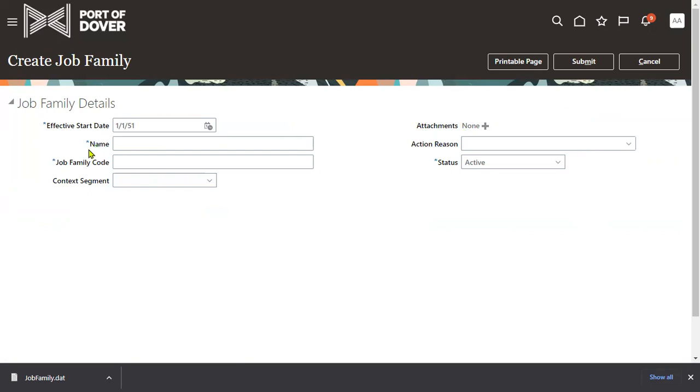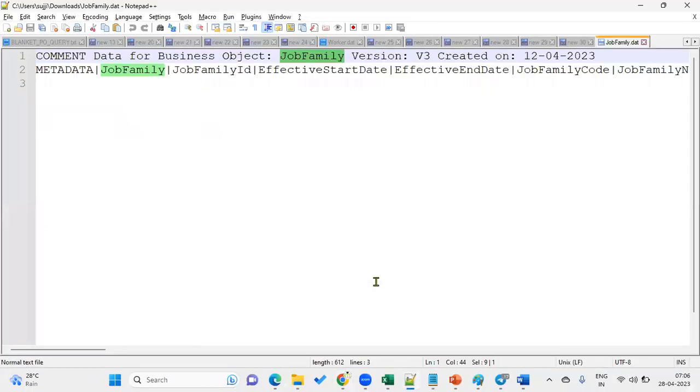Job family name, job family code, and action reason, and what is the status of this particular job family. Context segment is nothing but a descriptive flex field. Any attachments you wanted to provide, you can do it from here. So what fields are mandatory here? Effective start date is mandatory, name is mandatory, job family code is mandatory, and status. All the fields we have, you will find in this particular HDL file.